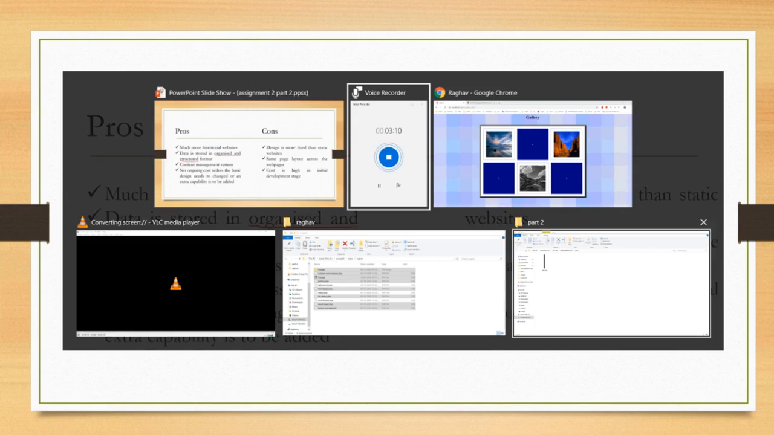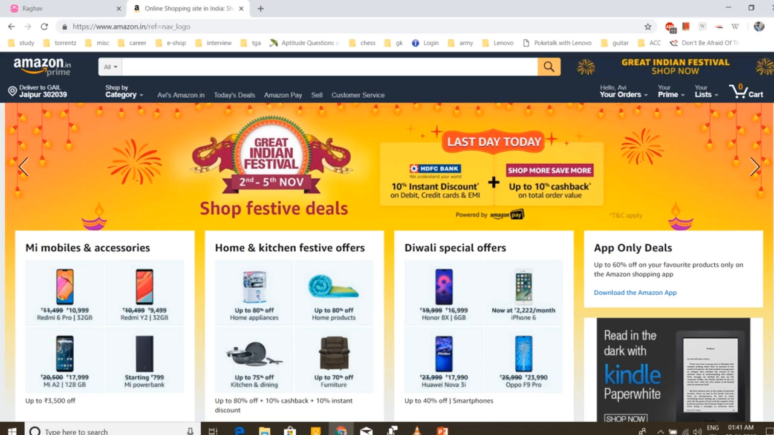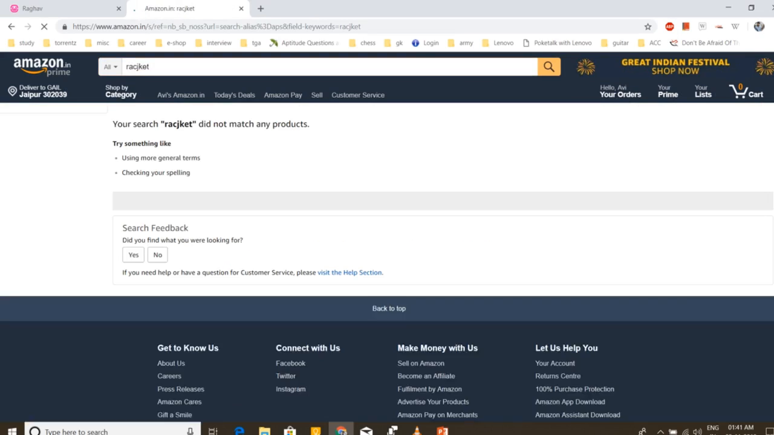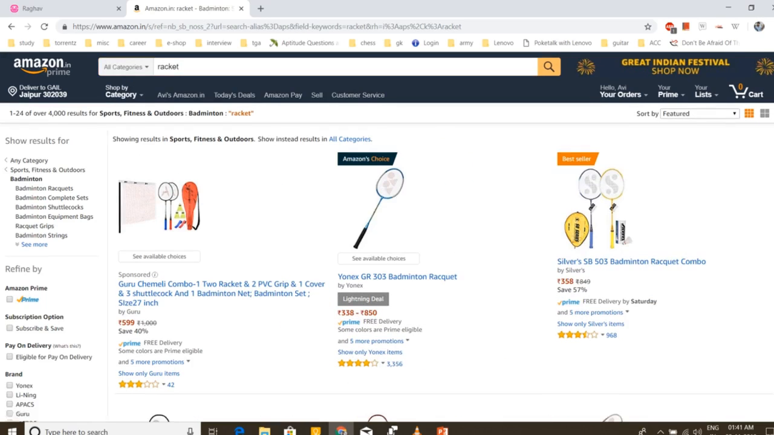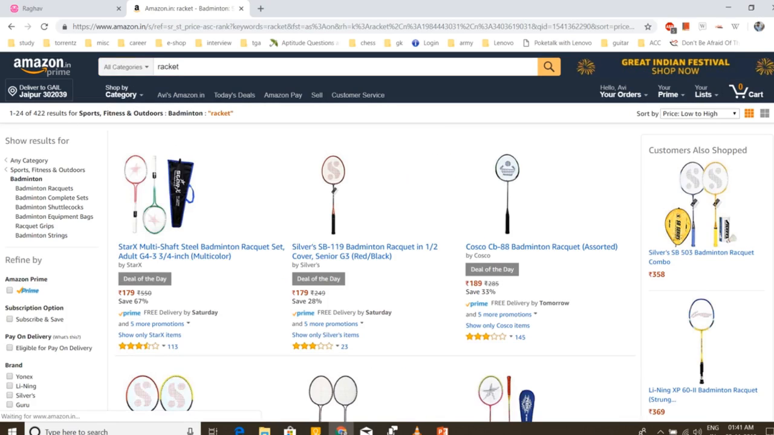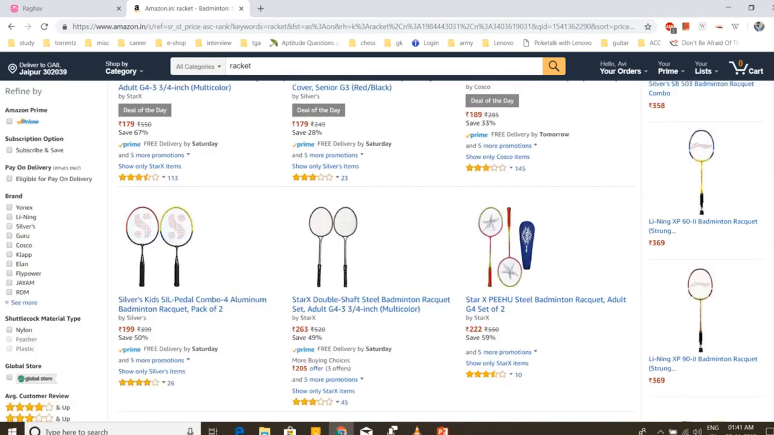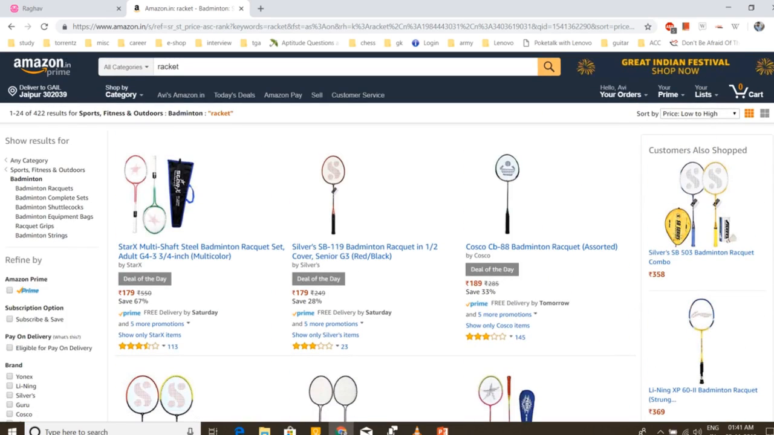Again, let me give you an example. This is an Amazon site. If I go for a racket, and move on to the price low to high, you see the layout of the page is the same, just the organized database which is there with Amazon has changed the layout of the items. So this is what a dynamic website looks like.